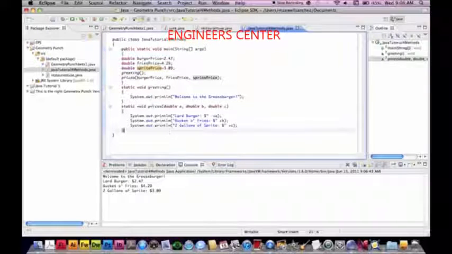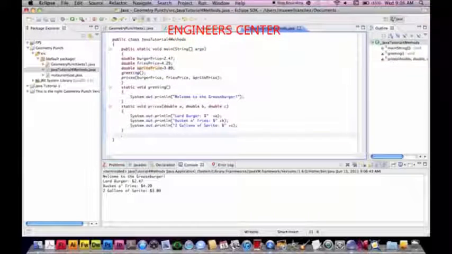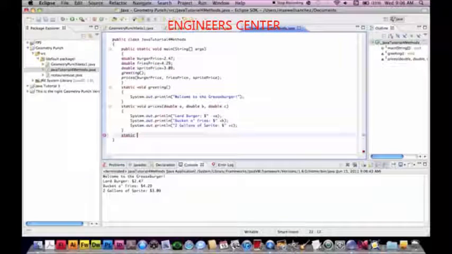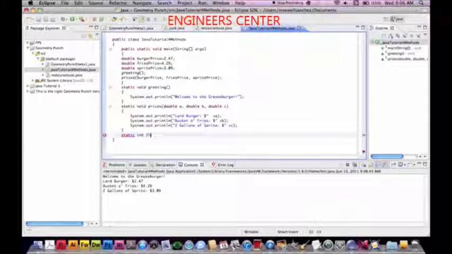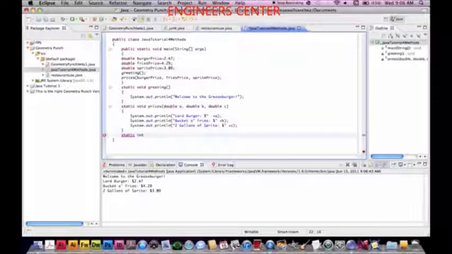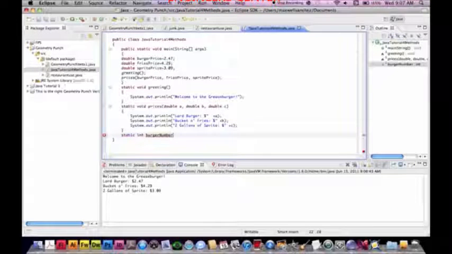So now we're going to make a new method to take the amount of burgers. So we're going to do static int prices. Or, not prices, what am I saying? Static int burger numbers. Burger number.